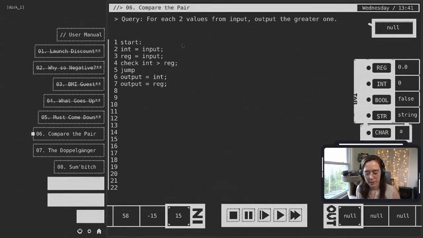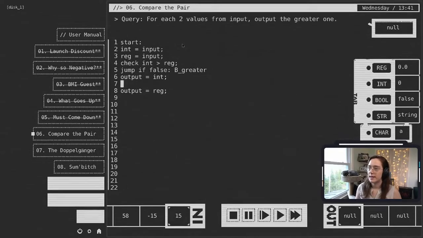All right, so I would say jump if false, and we'd say B greater. And then on here, we'll just put B greater. So this will be the case where B is greater. And then down here, I'll do jump to start. No, up here, I'll put jump to start. This is not going to be the most optimal way of doing this.